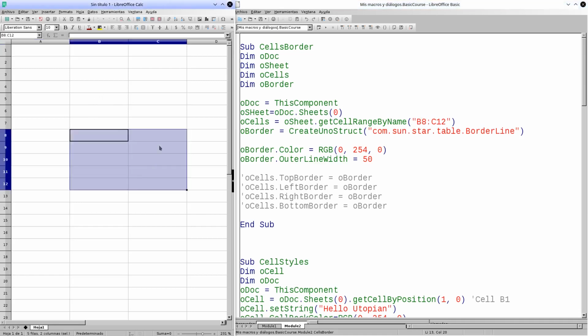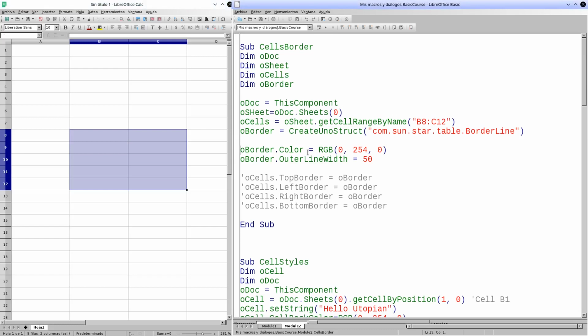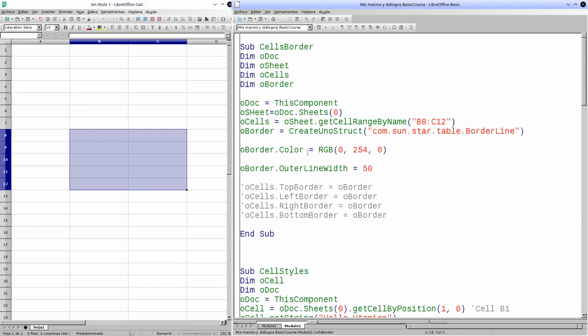That is this range. The BorderLine structure is used, which will allow acquiring the necessary properties to make the assignment of characteristics to each of the edges. The first characteristic that we will use will be the color of the edge. For this, we will use the property Color of the structure.